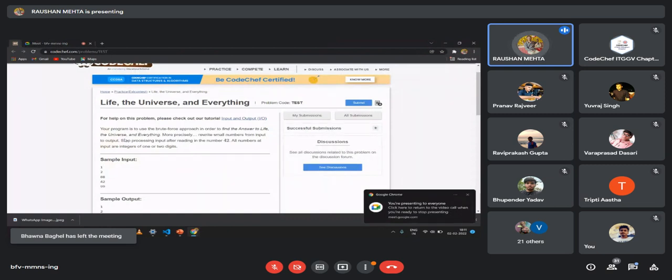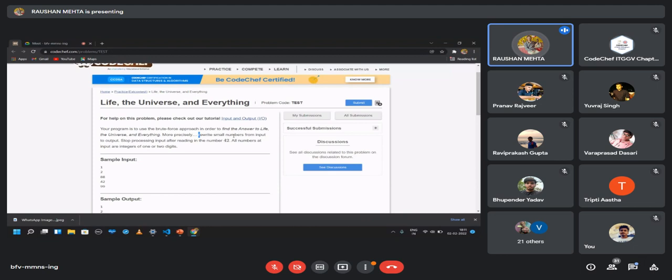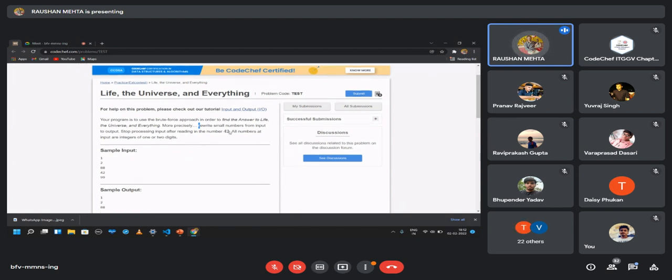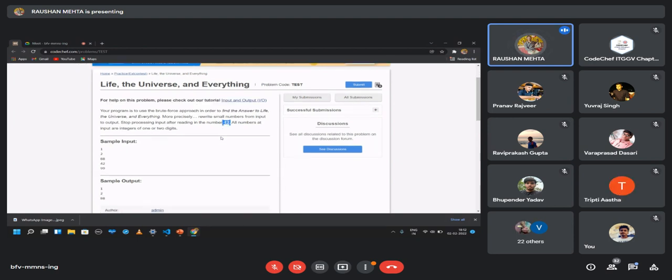The question says, here I am reading, rewrite a small number from input to output. Stop processing input after reading in the number 42. All the numbers at input are integers of 1 and 2. This question is basically saying: take input from the user and print that number. But if the user gives the number 42, stop running at that moment.